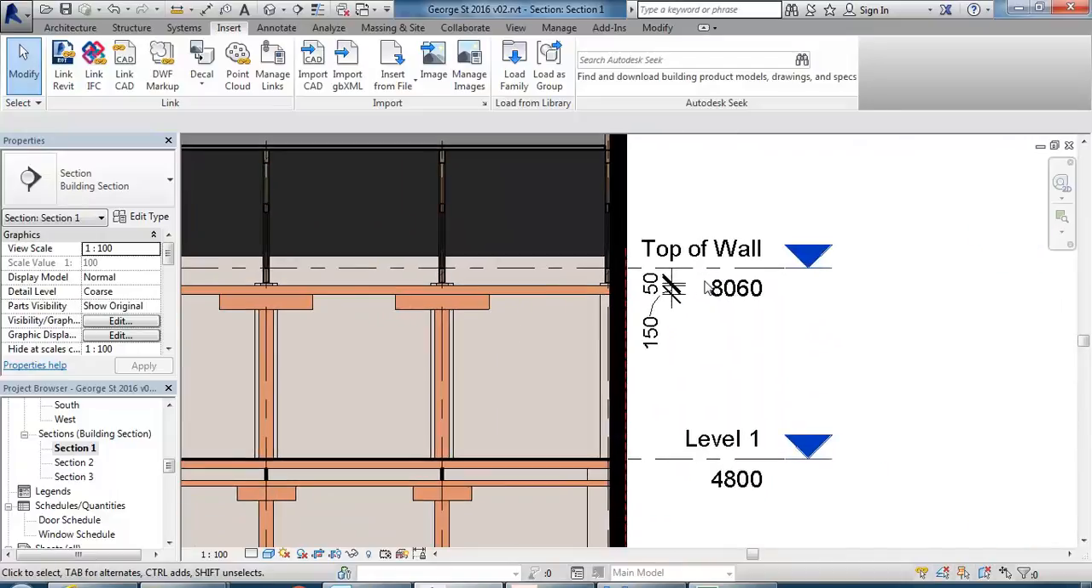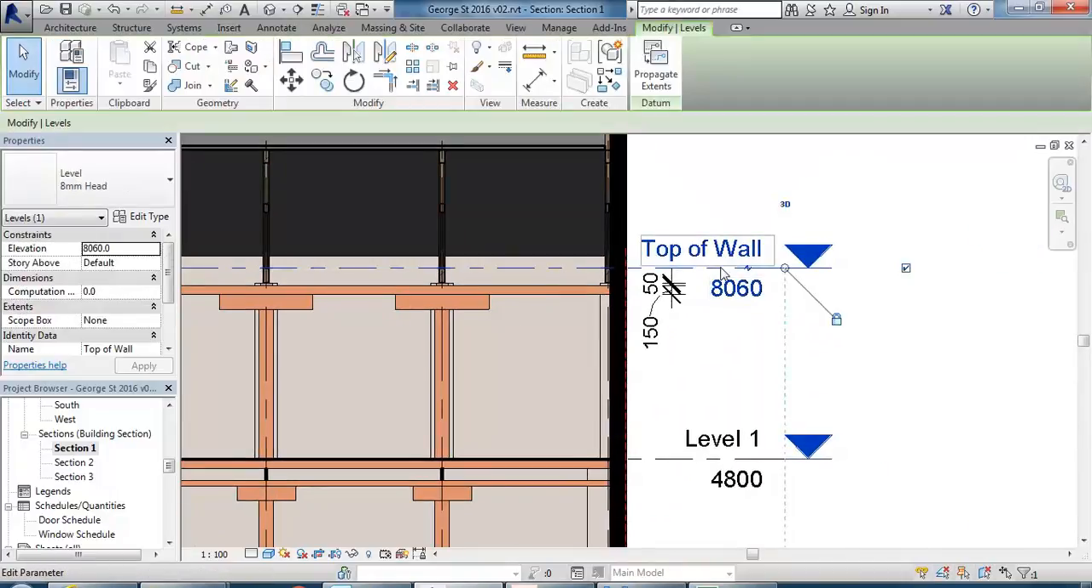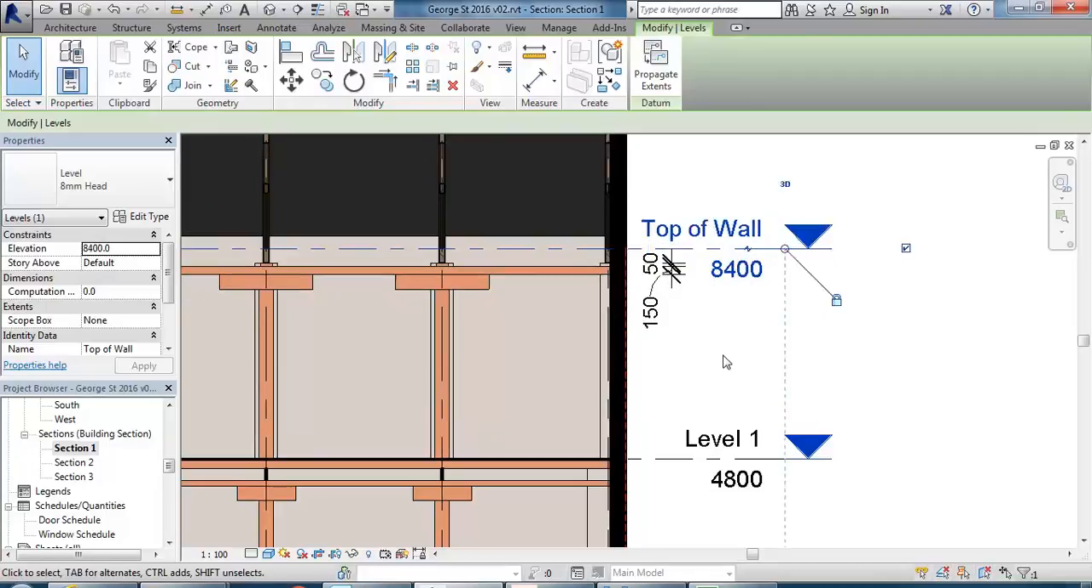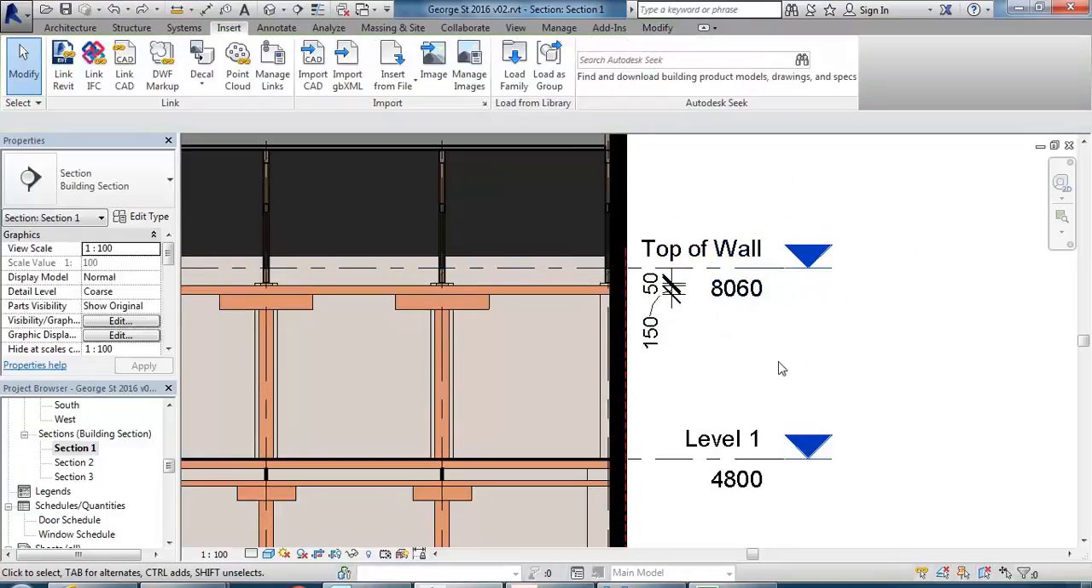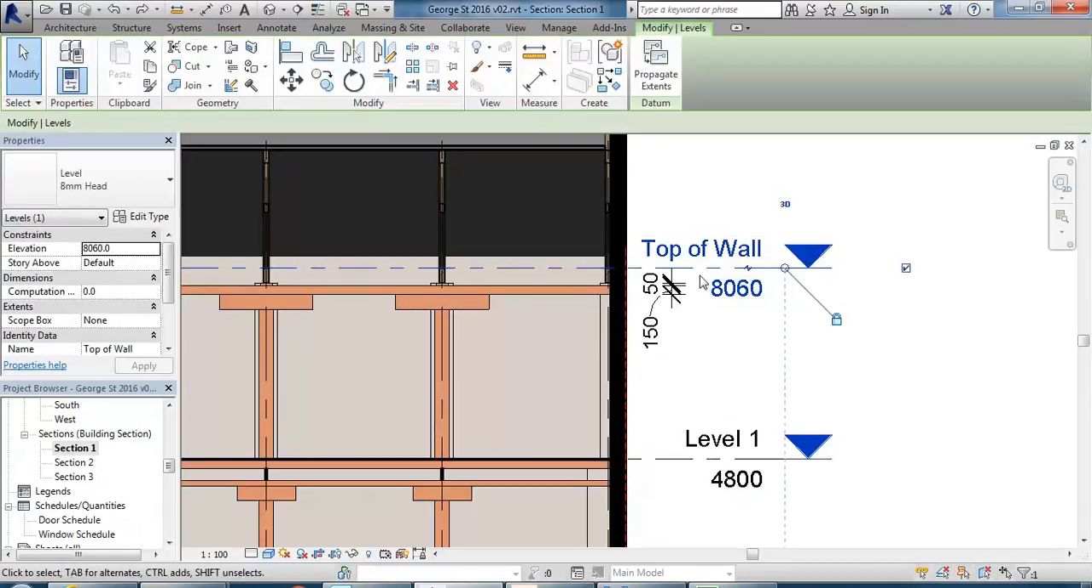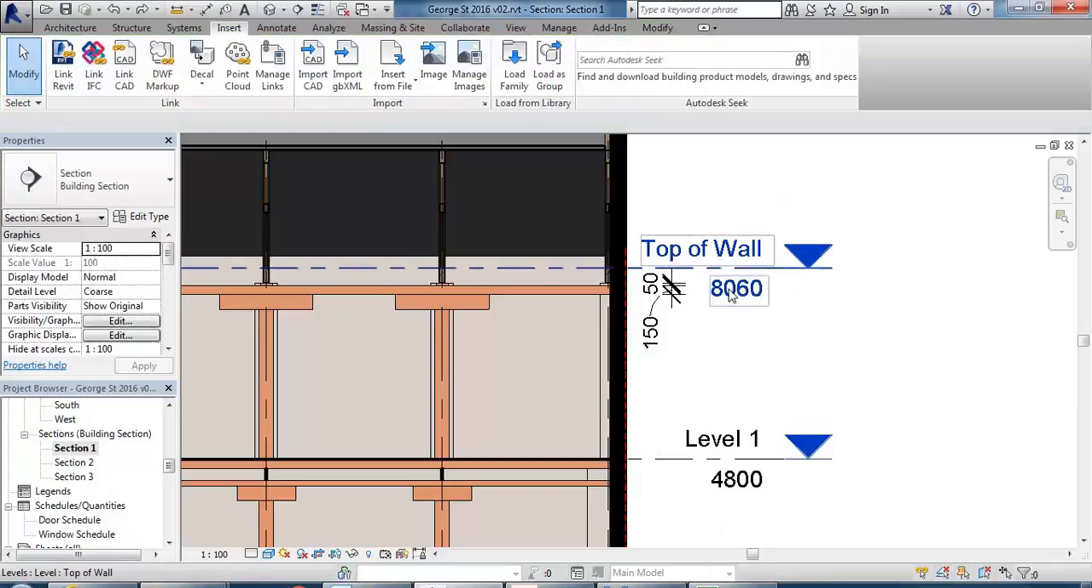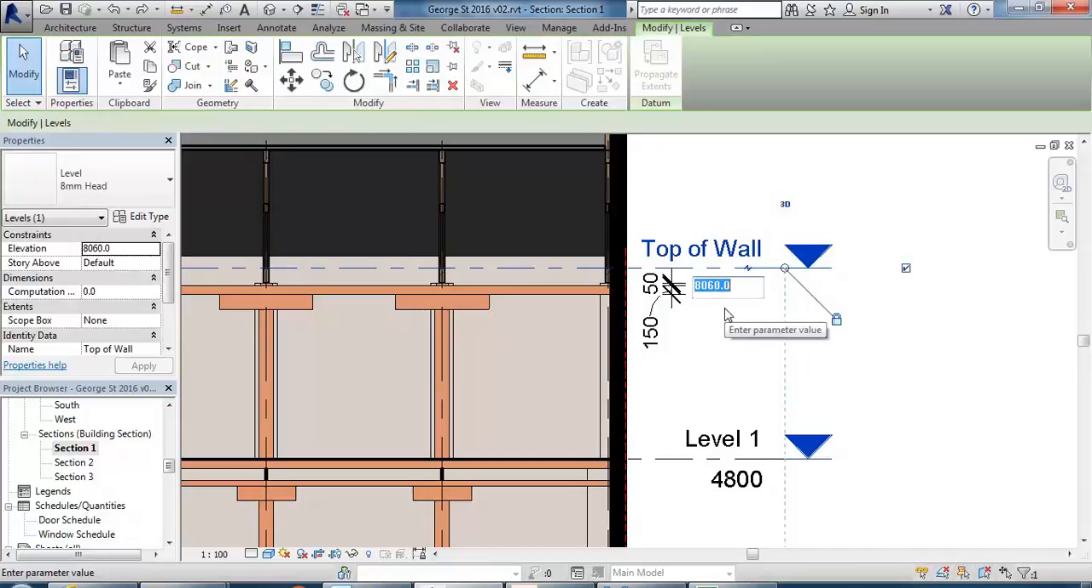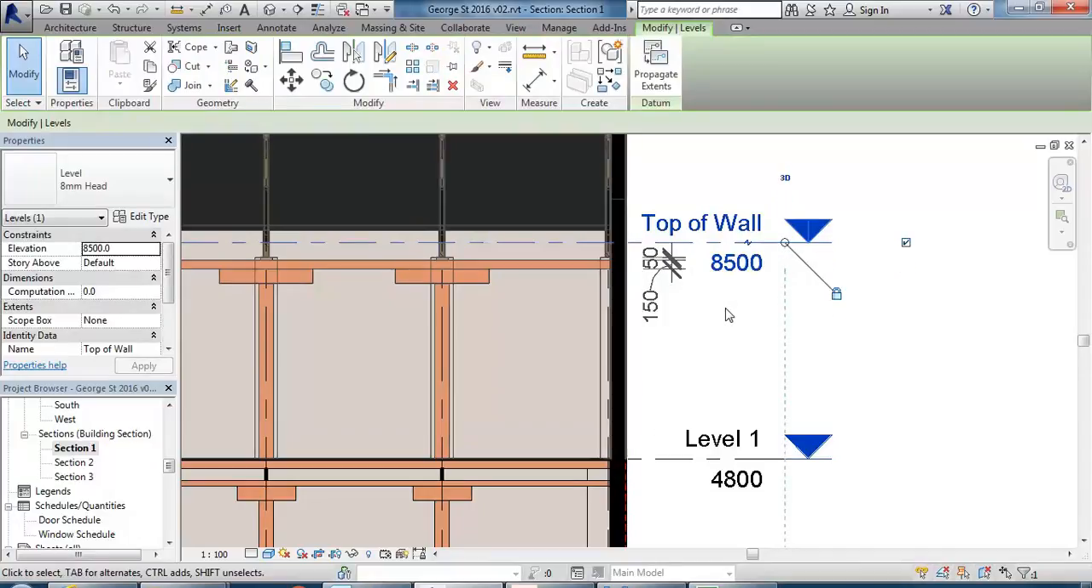And so now, if I move that top of wall level, they go with it. And that's what you want, because there is a good chance that that height isn't correct. So I can easily change that to, let's try 8,500. Oops, so I'll do that again. 8,500, there we go. And everything's moved correctly.